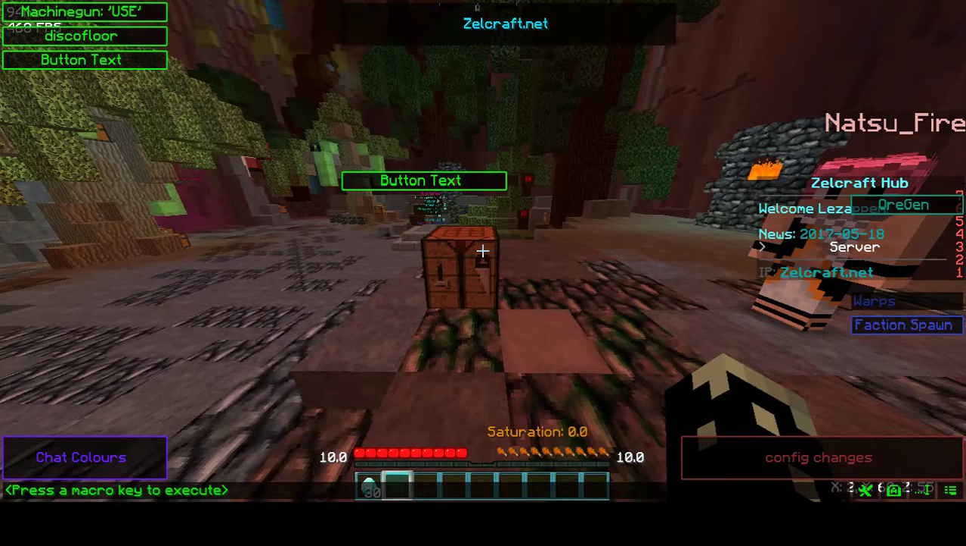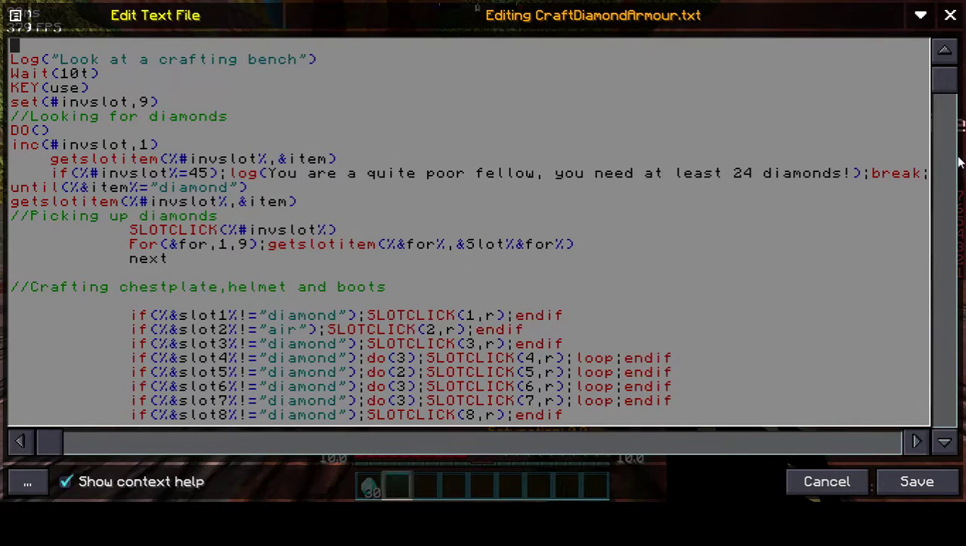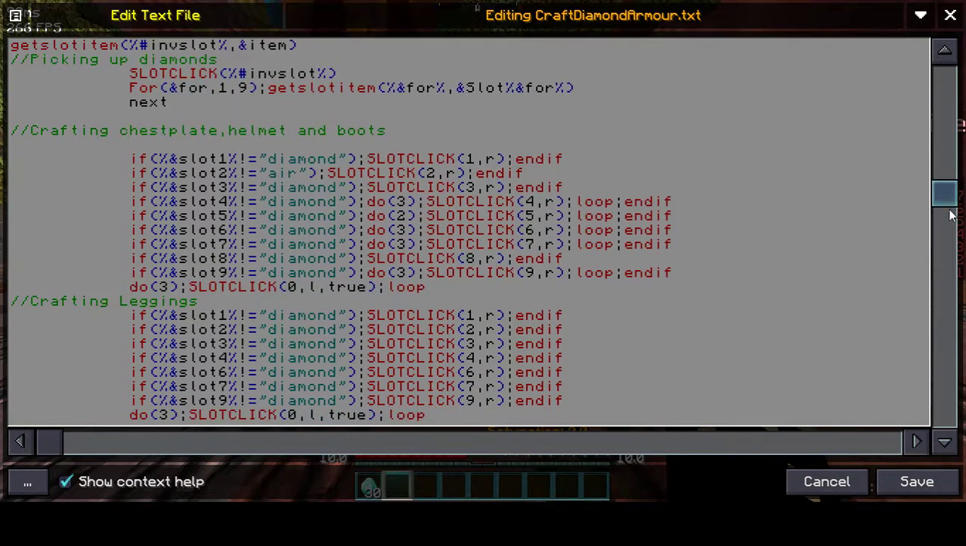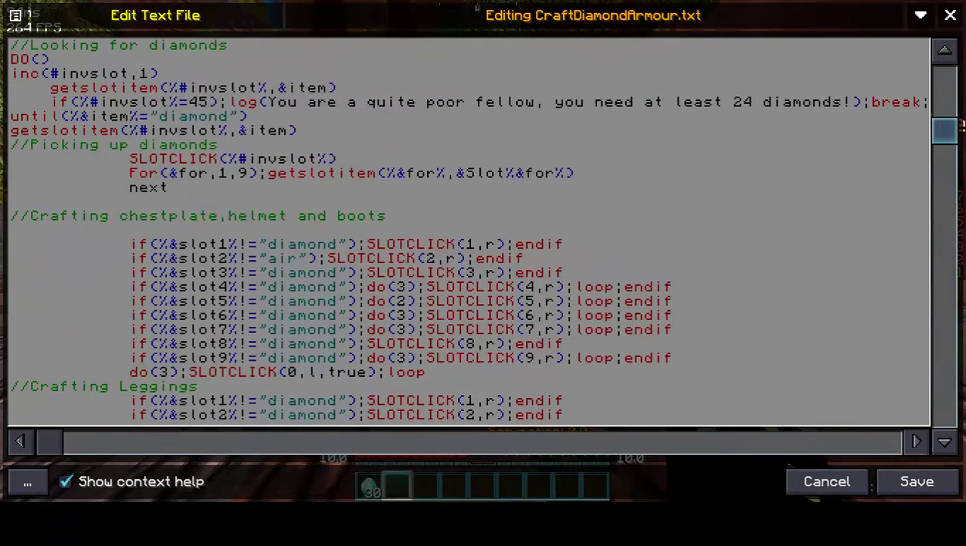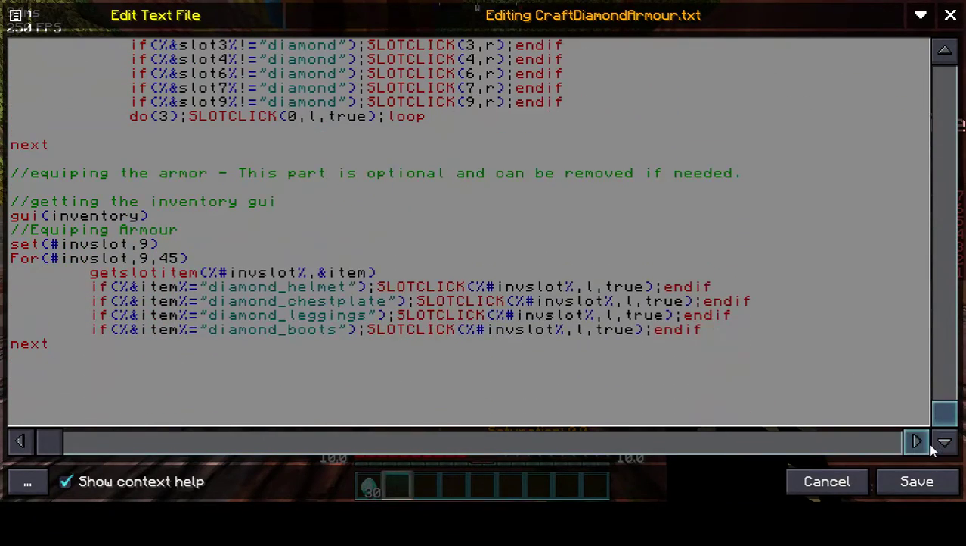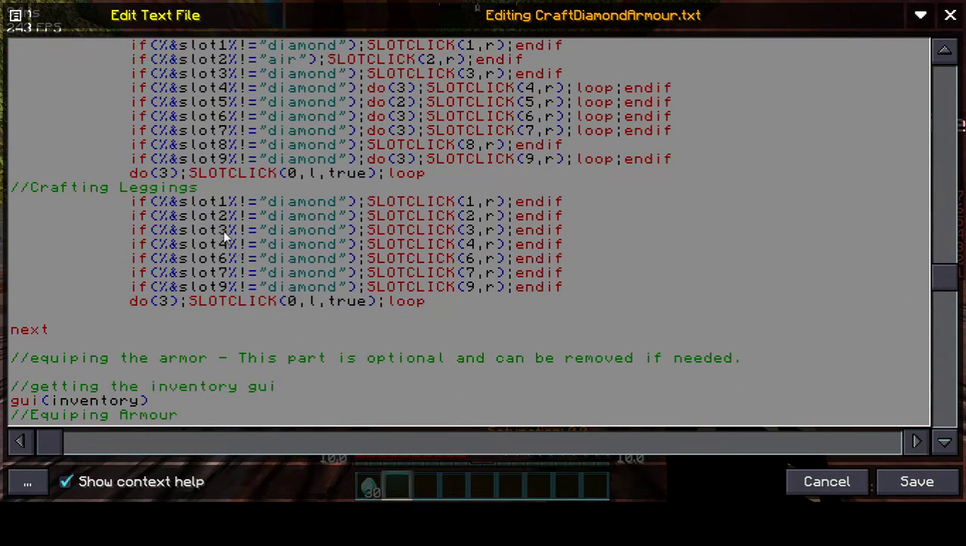But this script is one of the very long ones. If I can find it, there you go. Basically, you can force slot clicks and whatnot, just there. So for some reason, it doesn't equip the leggings. It doesn't make leggings. So you have the chest plate, the helmet, and the boots all made in one go. And then it makes the leggings. Not sure why it does that. It kind of just skips leggings.